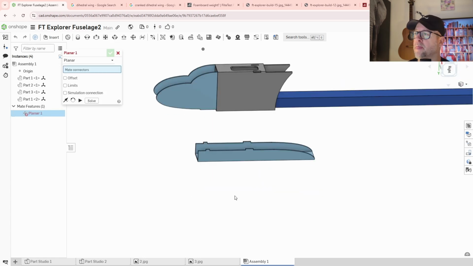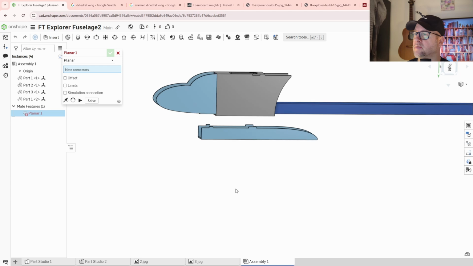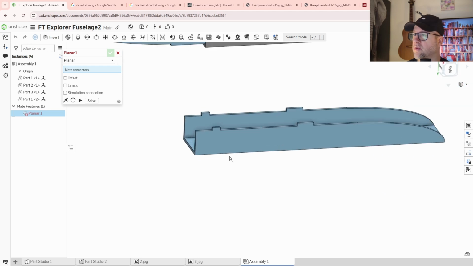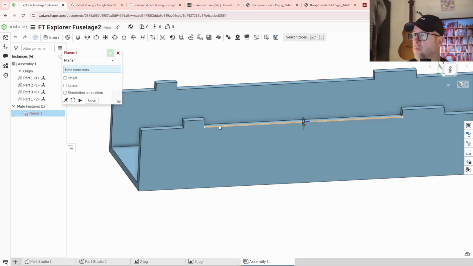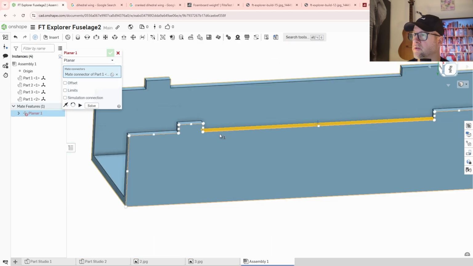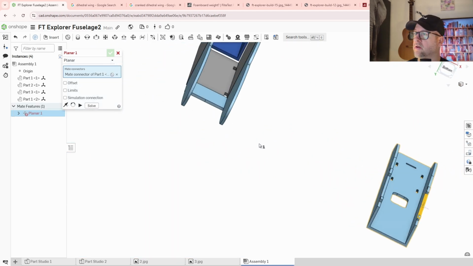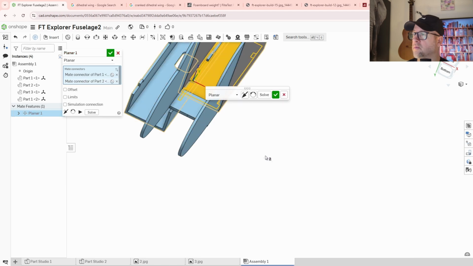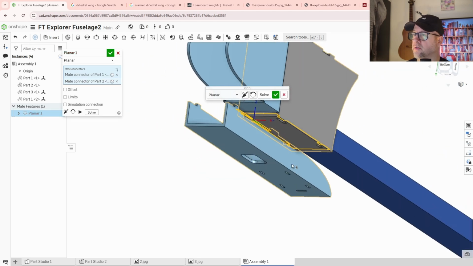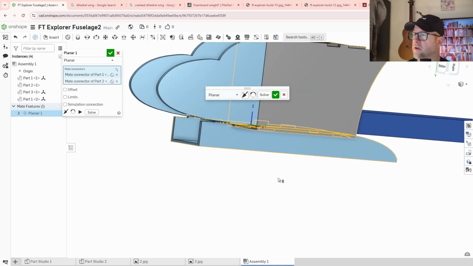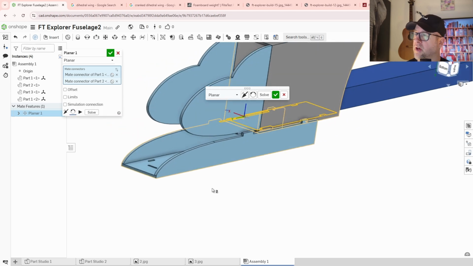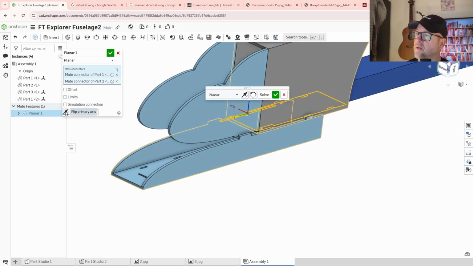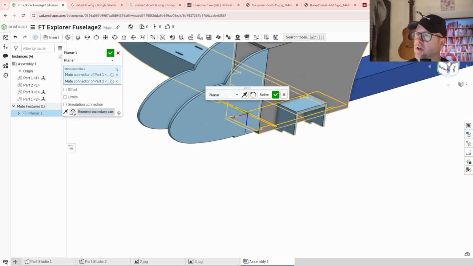Let's try planar mate. Alright, we want to mate this surface, that surface, with this surface. Okay, that did it. Alright, so we're working on the mates here. We gotta rotate this. Let's try this guy. Perfect. And we want to rotate it again. Flip. Let's do the rotation again.